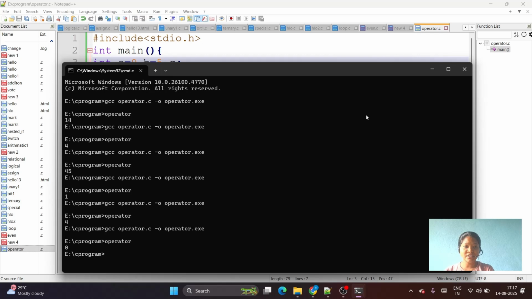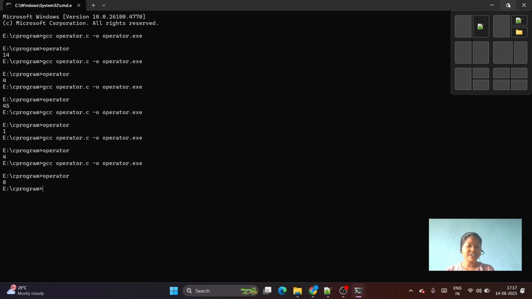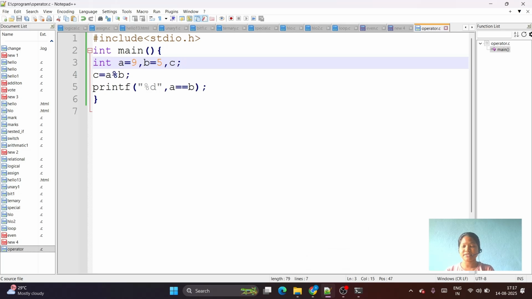run. Okay, why is it giving 0? Why is it giving 0? Because the output is false, isn't it? See here, a is 9 and b is 5, and we are just printing it in an integer way, isn't it? So that's why it's providing 0, which means false.